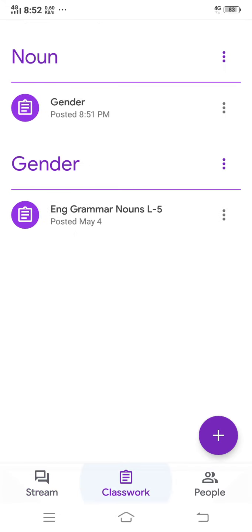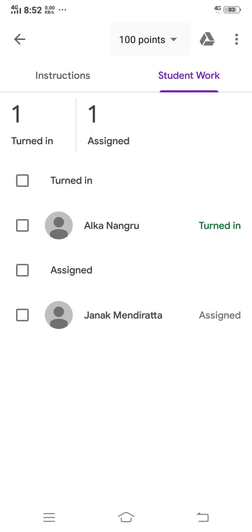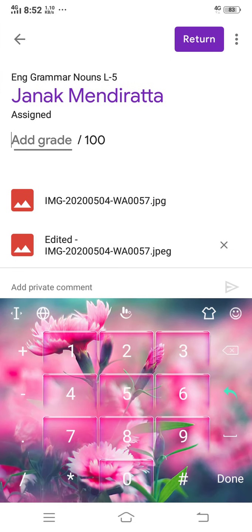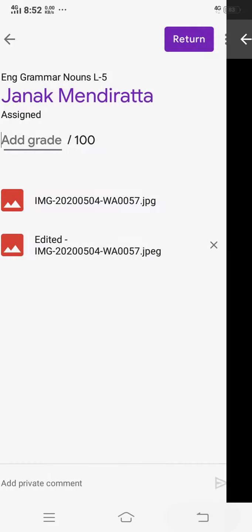You will go to the classwork and you will check the student work here. Here is instructions, here is student work. Basically I want to check the homework which was sent by my student. This was the homework which was sent by my student. Now go back, you will see the edited one. This one is I have made corrections.